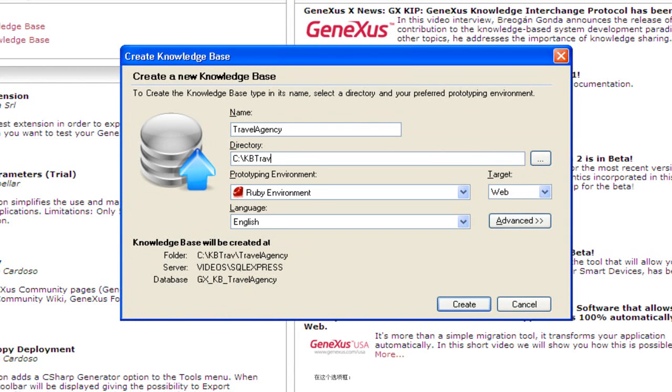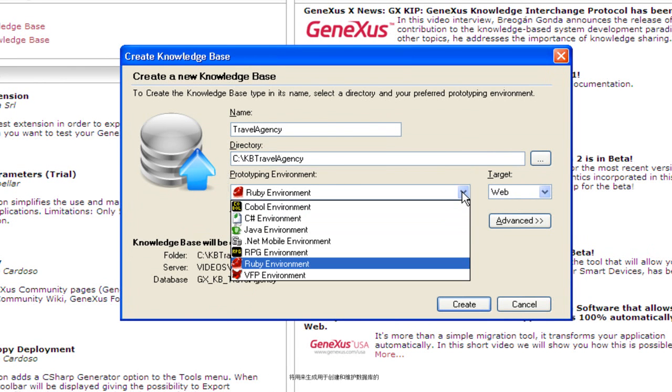In the Prototyping Environment combo, we have to select one of the programming languages available. The language selected here will be used by Genexus to generate the corresponding application programs, as well as the necessary programs to create and maintain the database. We'll select C# environment. Later on, we'll be prompted to enter the database details.